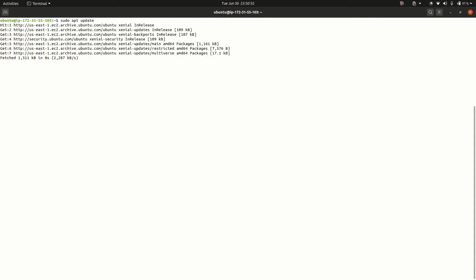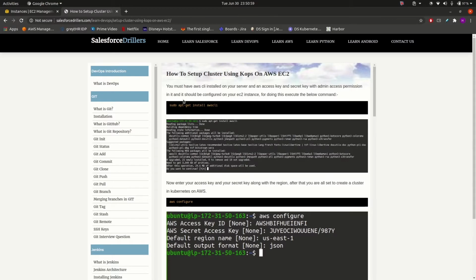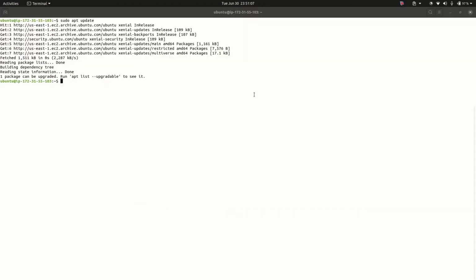So this is my EC2 instance. Let us first update our EC2 instance by using sudo apt update. As we can see, it is running. Now let us install AWS CLI. The command is sudo apt-get install awscli. Let us execute this command and visit the AWS section for knowing about AWS. So sudo apt install awscli.